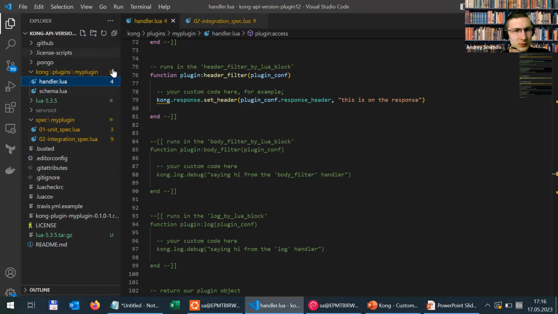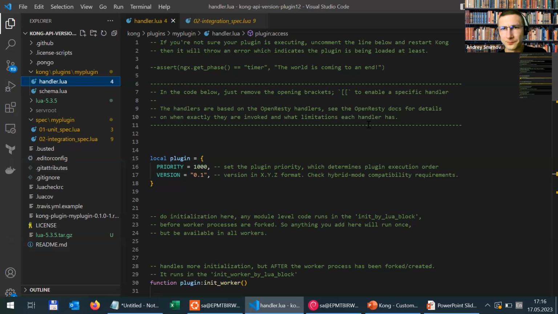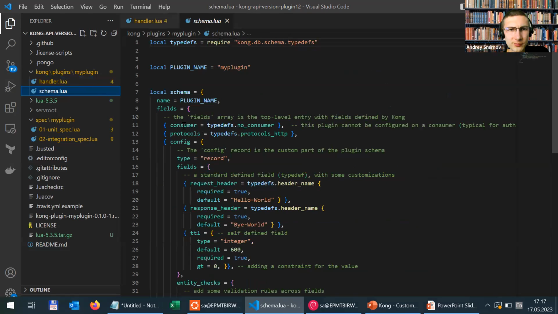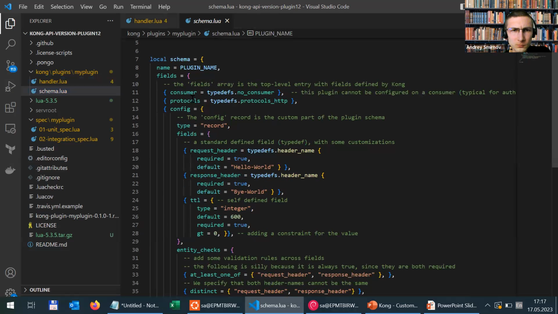This is the complete repository without much change, so I will just explain everything to you, or at least the majority. A plugin has a handler and a schema file. The handler is responsible for the logic that you implement for your plugin, and the schema describes the settings of the plugin. For example, I have here the plugin my plugin, and I have a particular protocol here, a consumer, and config.